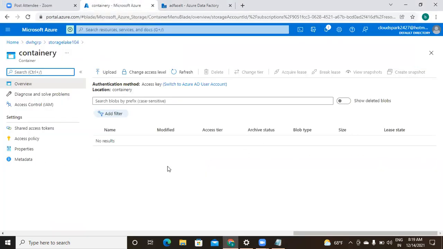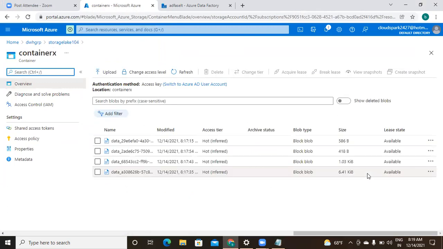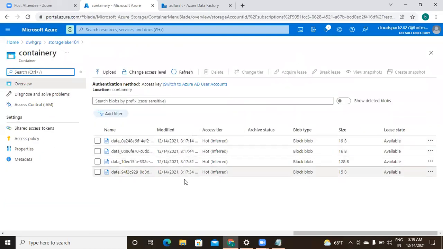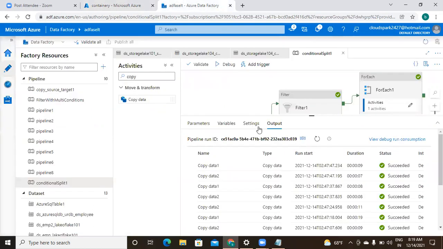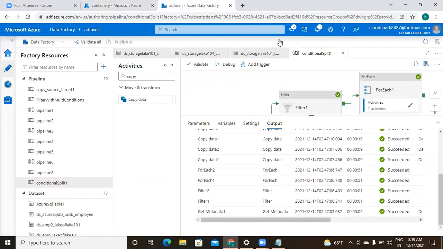Please check the files, sir. In storage, container X was previously empty. Now 4 files. Okay. And container Y, again 4 files. But these files start with B and E. That means other than A. Got it? So this is simply the conditional split. All of you understood this?